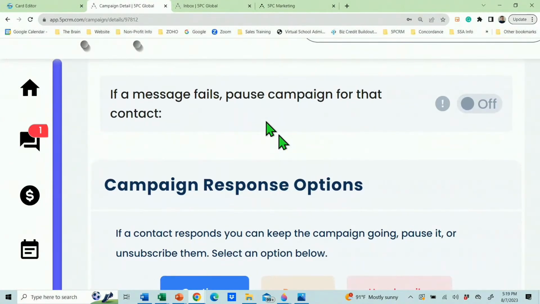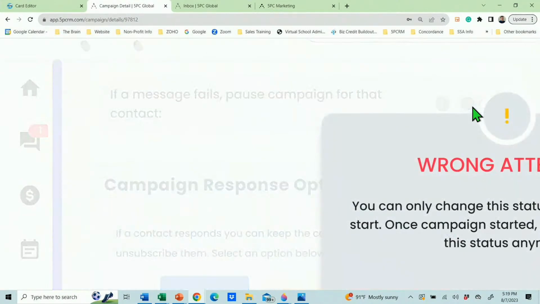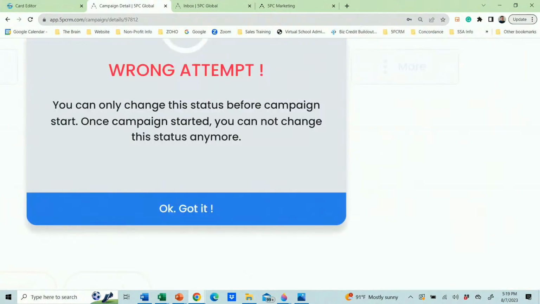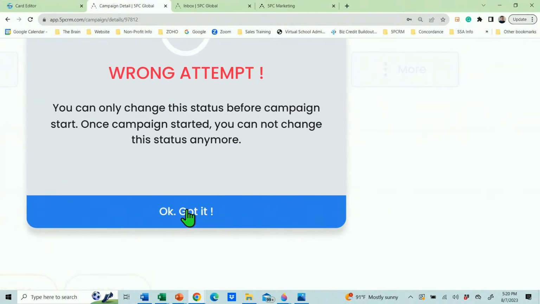Where it says if this message fails, pause the campaign for that contact. So you send a message, the phone number is wrong, disconnected, or whatever. It won't send any more messages to that number, if you have that turned on. You got to scroll so everybody can see the whole screen there. As I just explained, the campaign stops. It won't send any more messages to that particular phone number. But all the other phone numbers in your campaign will continue to receive the rest of the messages, because it would have deemed that number as an incorrect number. Click OK.